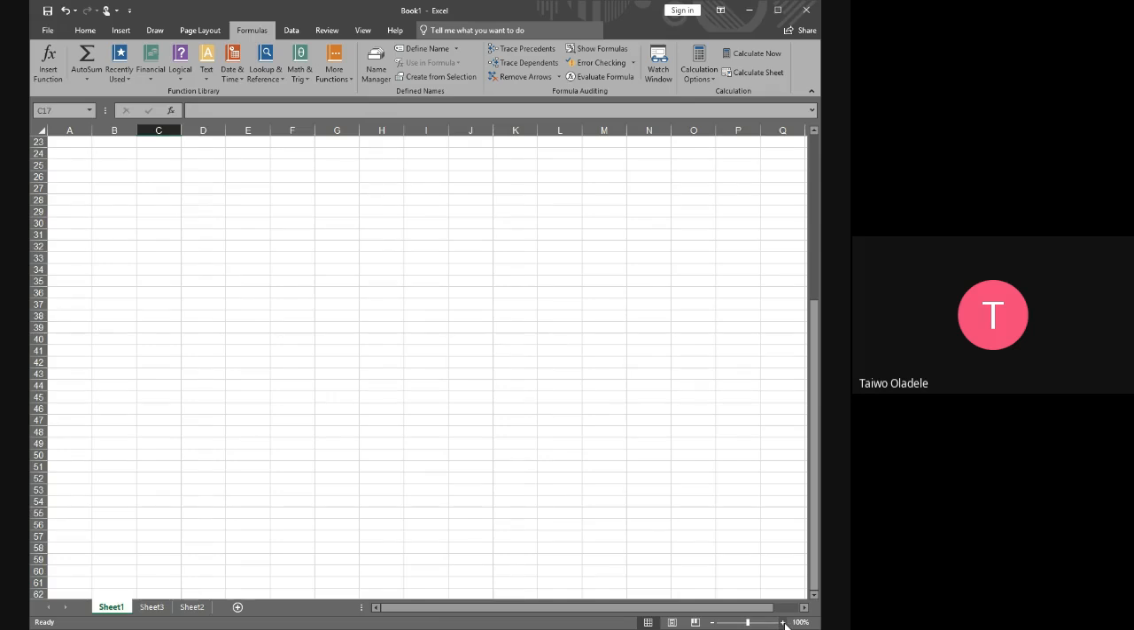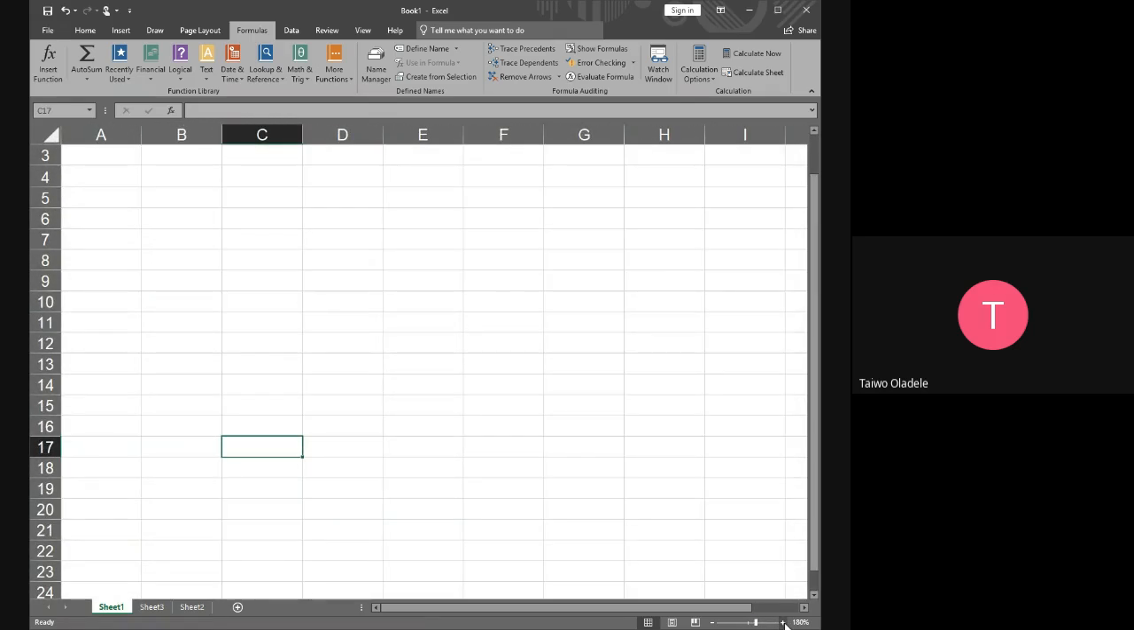So we can increase the zoom. As you can see, as I'm increasing it, the space is becoming bigger. And I can also reduce my zoom. So that is the essence of this zoom tool right here. And also here we have different layouts, like page layout, different layouts that we can use to view our Excel.